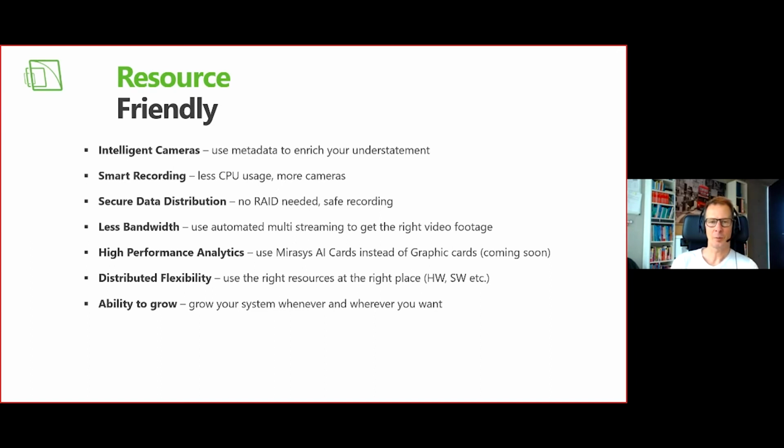Then we have the secure data distribution. That means how we use the hard disks or the storage inside. We don't need any RAID. If you want to have a RAID, for sure, but we don't need it, and we still have safe recordings. And remember how much time and how many resources it takes to manage and configure a RAID, and if there is a failure on the RAID, how to recover it. It takes hours and days to recover a RAID array. We don't need it, but we still have safe and secure data storage and recording from scratch without any additional money.